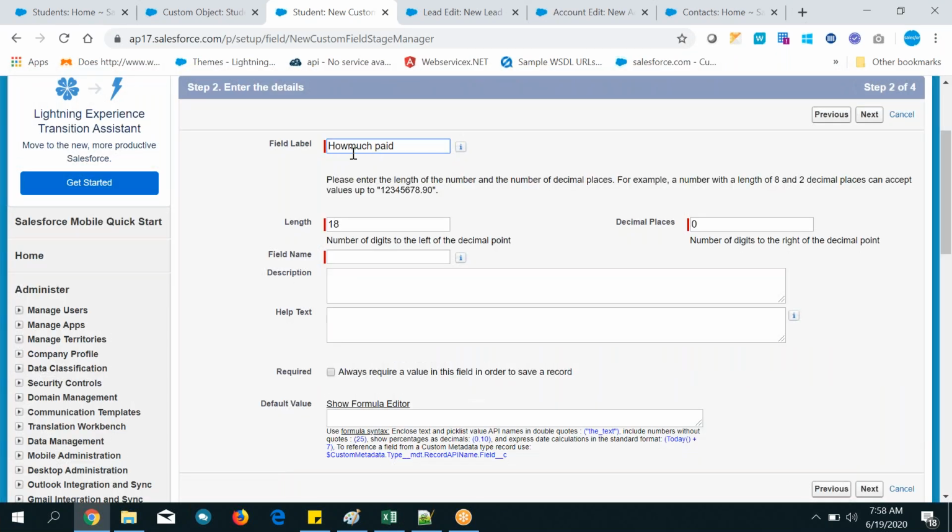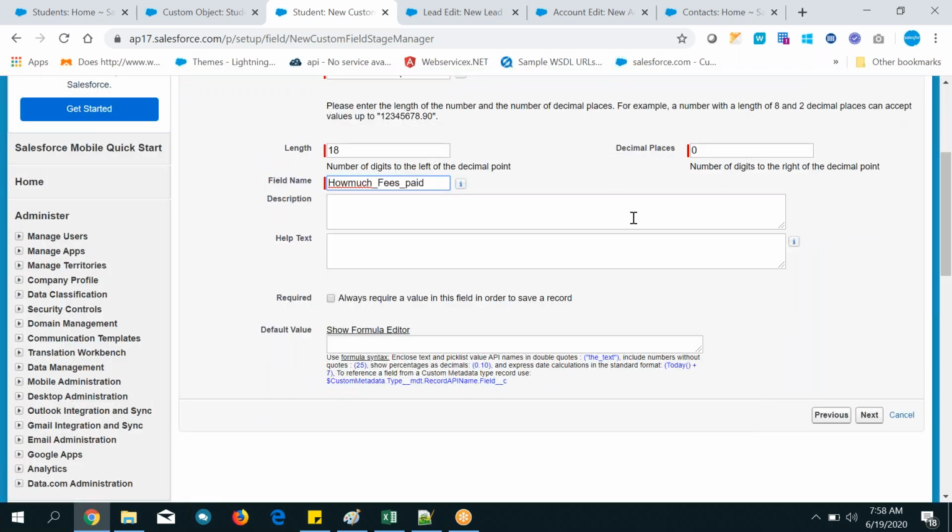So give capital letters. How much fees paid, right? Okay, cool. The API name, the field name, automatically gets underscore underscore C added. And if you want to change it, you can change it like I said.